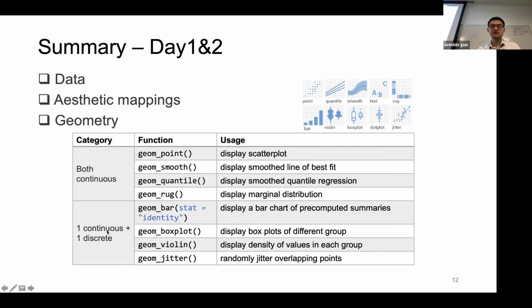And if we have one continuous variable and one discrete variable, which we see many times in our real data or our own research, that we have different groups, which is a discrete variable, and we have some kind of measurement, for example, gene expression or DNA methylation, etc., so it's a continuous variable. Basically, we can use geom_boxplot, geom_violin, or geom_bar to represent them. The box plot will display the different quantiles in the data. The violin plot will display the whole distribution, and the bar plot will display a bar chart of some pre-computed summaries.